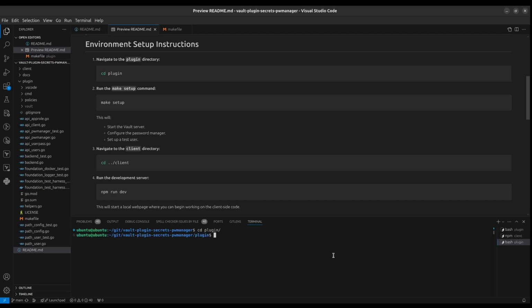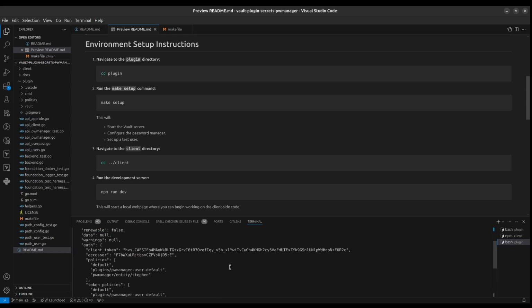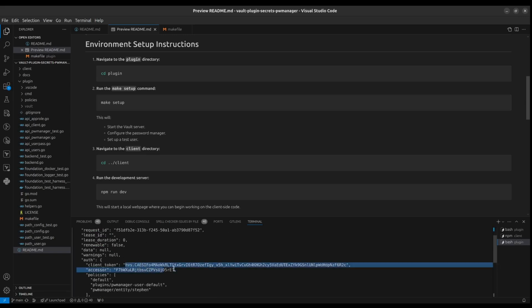Open the third terminal window, run the command make login. This will generate a vault token for the user Steven. Copy this token as you'll need it for the next step.